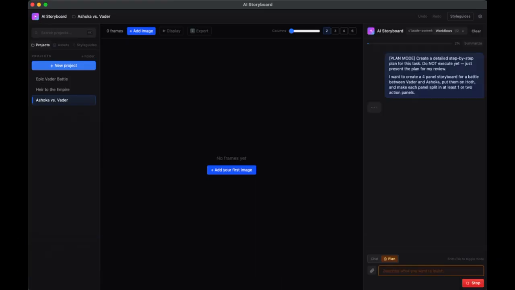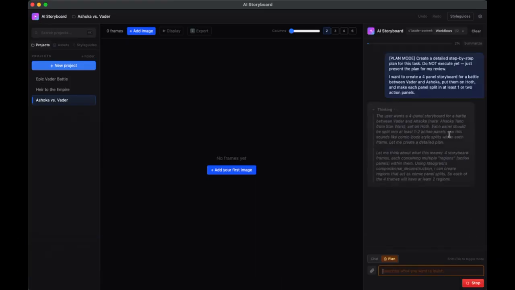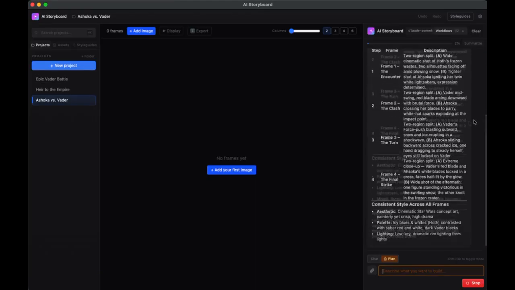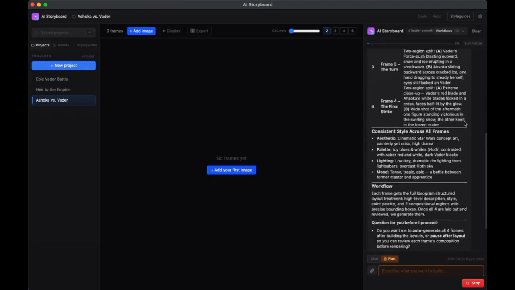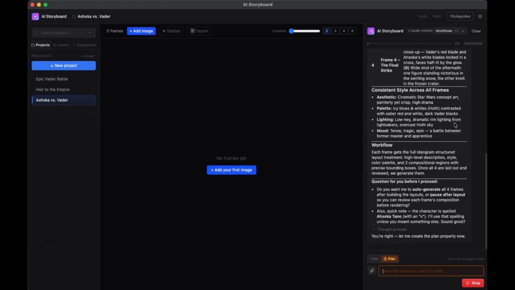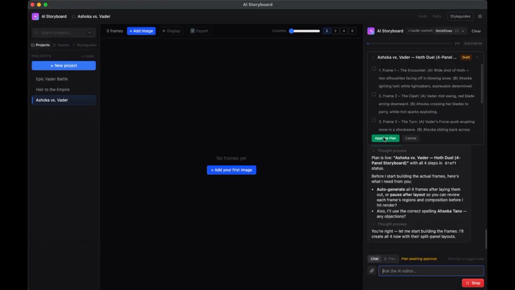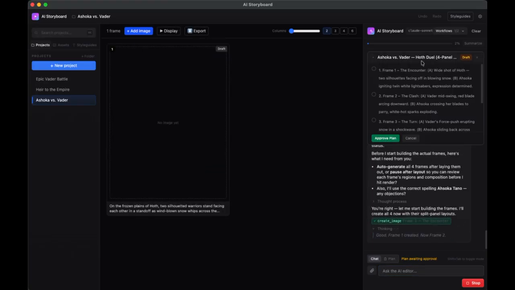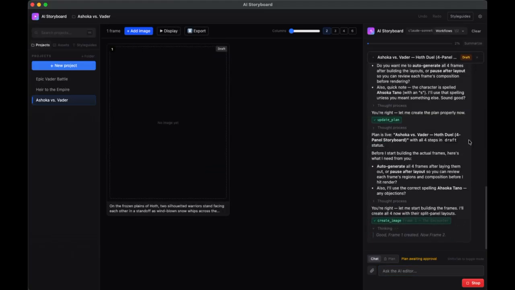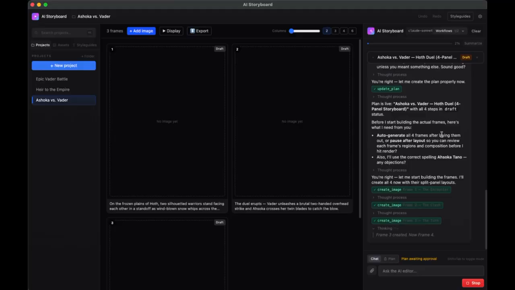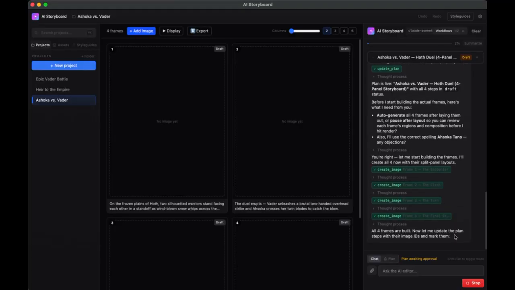When I have it in plan mode, it's going to go ahead and build a plan. I can tell it to make changes, but what it's giving me is the plan here that it wants, and then asking if I should start it. So I'll approve the plan, and it will get started. Here's where it's going to go through and build out the whole storyboard, all 4 panels.